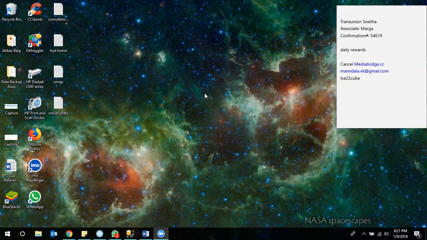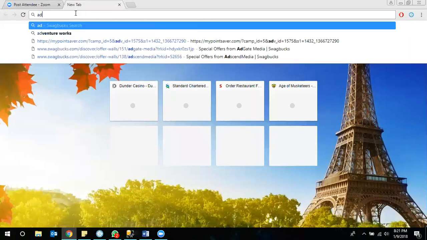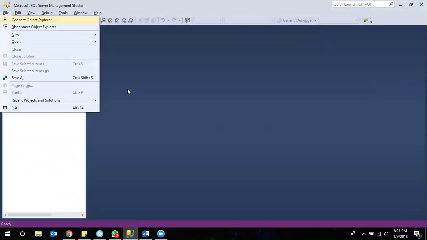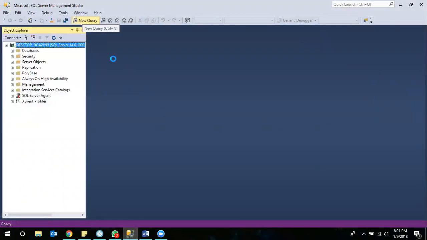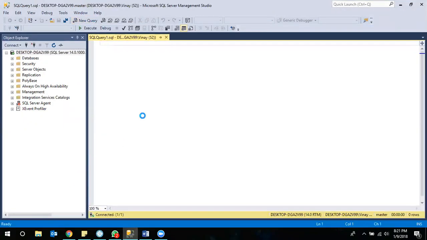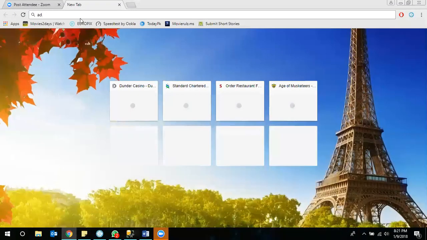Just go on to Google and try to get those two things. Is yours SQL Server 2016 or 2017? Just click new query and run select @@version. So it's 2017. Okay, so you have to Google AdventureWorks 2017.